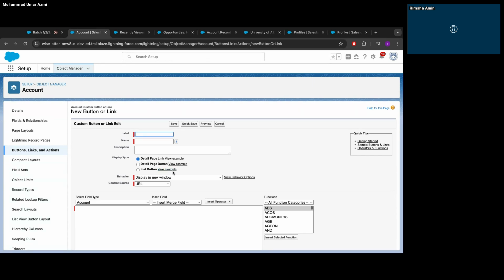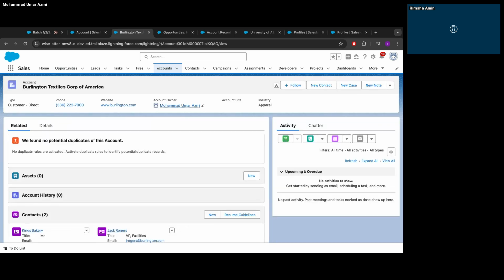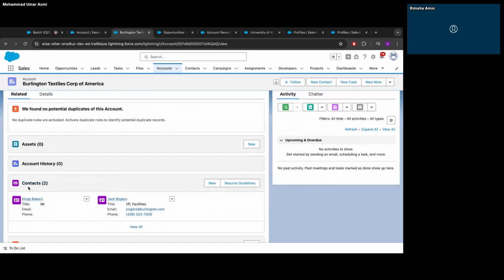Let's start with the list button over here. I'll show you the example. If I click on view example, it says that the list button basically comes up on any of the related lists of any particular object. Let me show you the example as well. If I click on account, and you see this contact, this is a related list on the account, and over here I have created one list button, resume guidelines, on the contact.